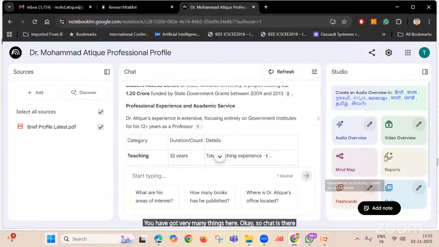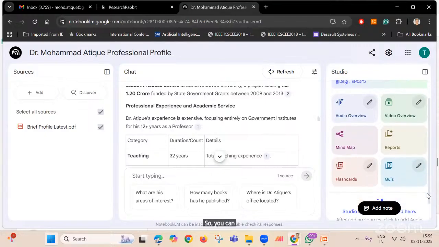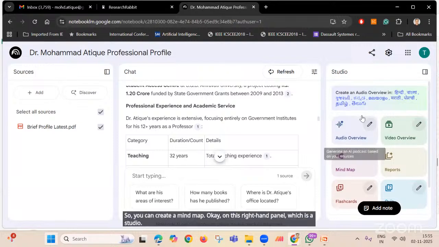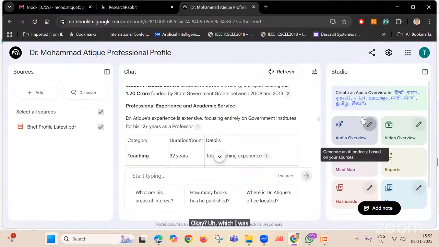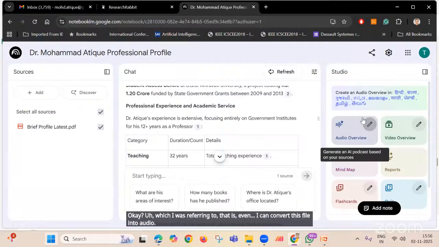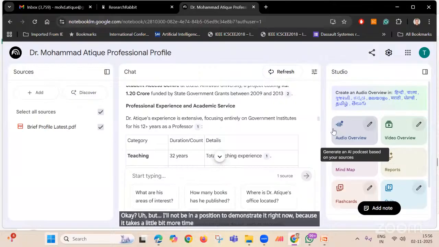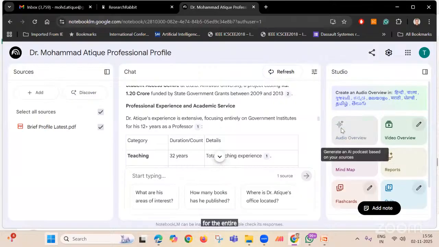Apart from chat, you have got a function called the mind map. So you can create a mind map on this right hand panel, which is the studio, which I was referring to. I can even convert this file into an audio or conversational audio by simply clicking on this. But I'll not be in a position to demonstrate it right now because it takes a little more time, maybe 3 to 4 minutes for the entire compilation. But let us see. Many times it works faster as well.